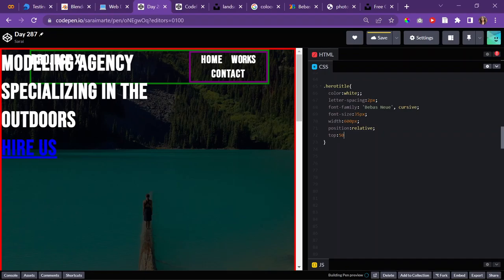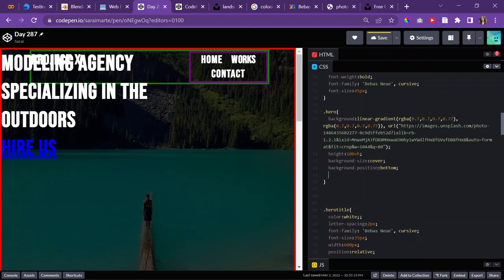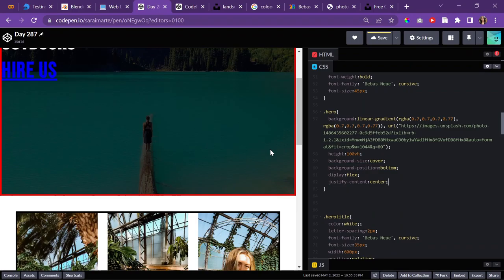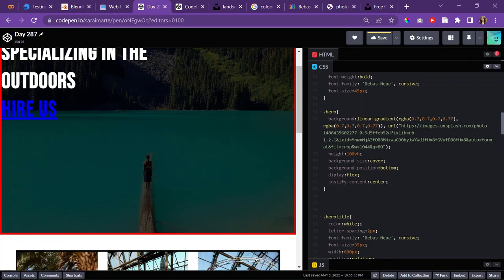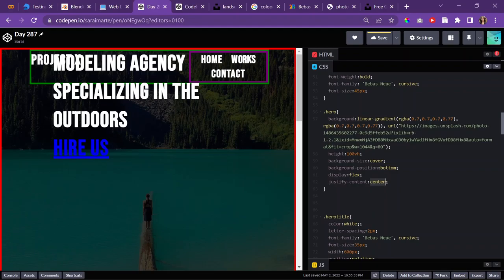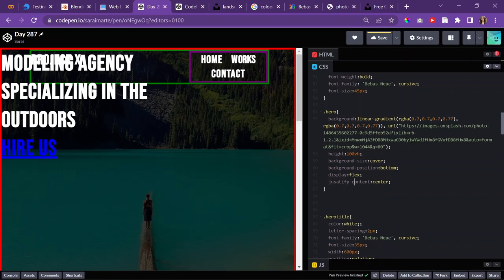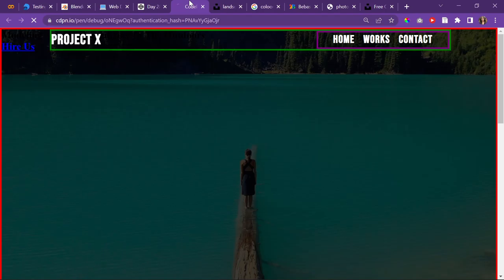Actually, you know what I could have done? I could just make the hero section a display of flex, and just to bring it down to the center, I could just do justify content center. So bring it down to the center, justify content. Did I not spell that right? Oh my God, I guess not. Display. There we go. No, I meant align. There we go. So that's kind of what I'm going for. Kind of, maybe.